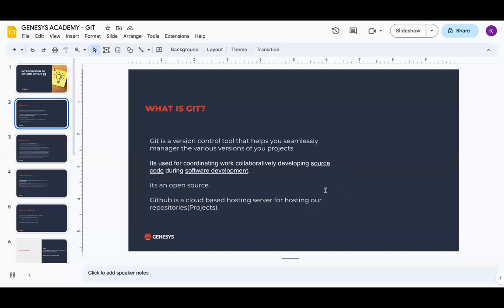Thank you. Okay. So it's used for coordinating work collaboratively, developing source code during software development. That's one other thing you need to know about Git. And it's also open source, right? When you say something is open source, you're basically saying that it's open for other people to use, and also open for other developers to either contribute to it or access it in some way. That's what an open source project is.